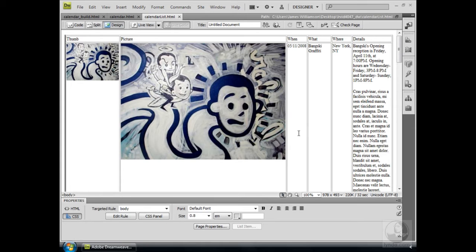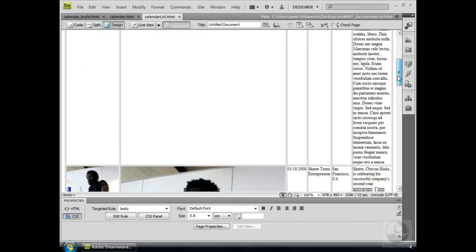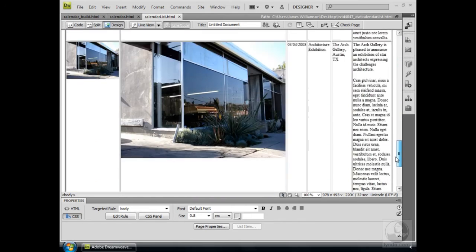We'll first take a look at the source file for our dataset and how this information will be presented on another page. So here we have this calendar list file open. It's a simple table, and you can see I have columns for thumbnails, pictures, when the event's going to be, what it is, where it is, and some additional details. If I scroll down, I can see that we have quite a few events.